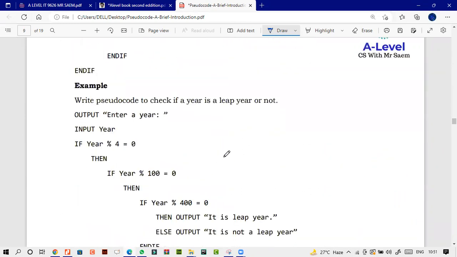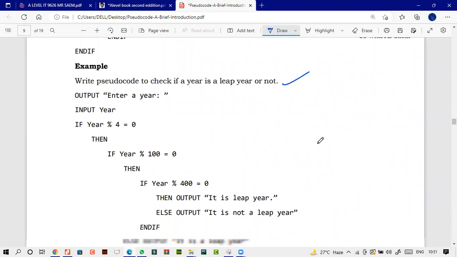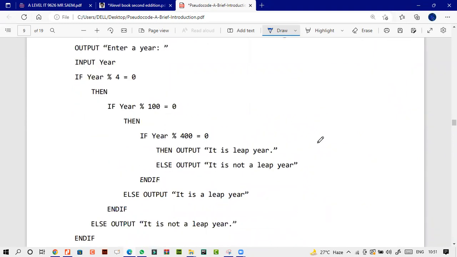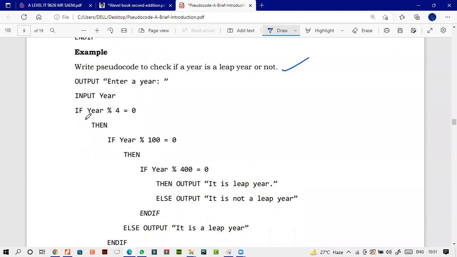Write a pseudocode to check if year is a leap year or not. ये भी क्वेश्चन आया हुआ है. So output enter year, input year. If year leap is, because leap year actually comes after every 4 year, you know that, right? Okay, you know what leap year is.